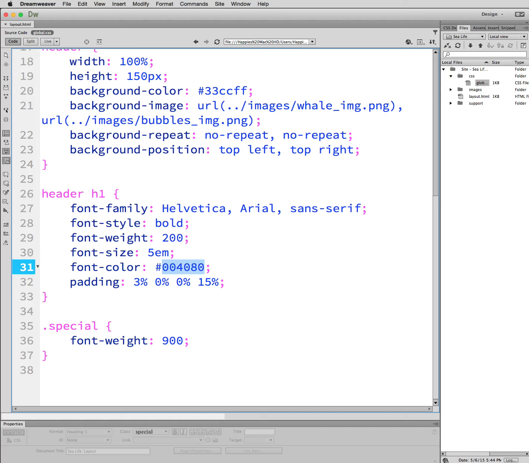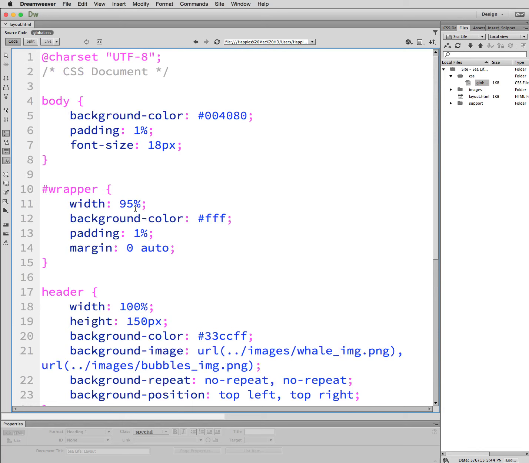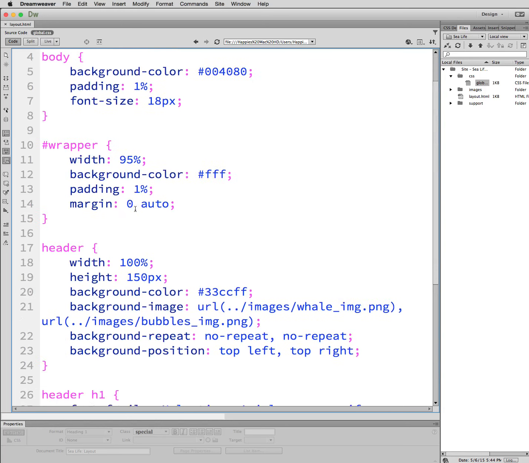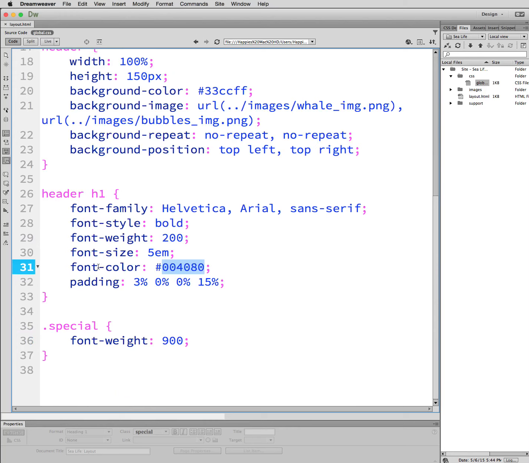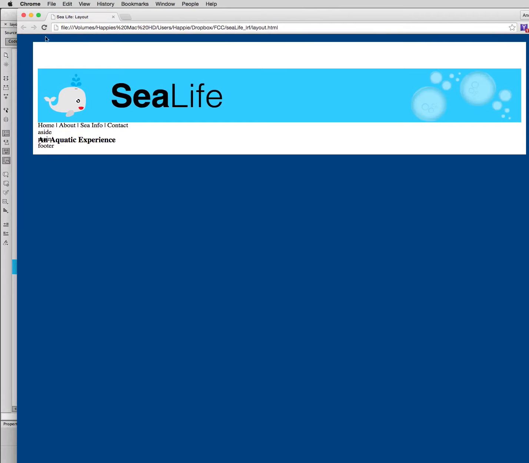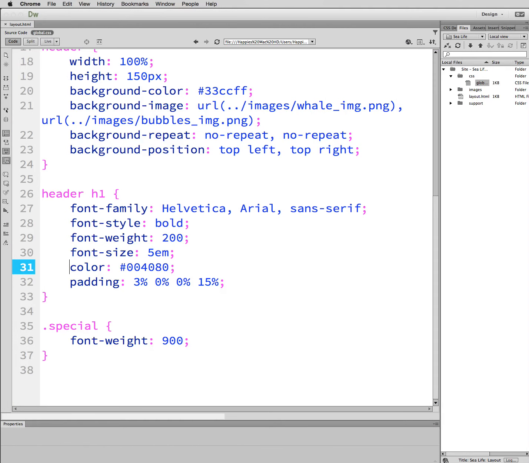Let's go back to our Photoshop and see why. Because our background for our wrapper or body is that same color, 004080. So let's see if... oh my goodness, look what I did. I never do this. I put font color, which is a very old CSS4 rule. Now when I hit refresh, it should comply with that blue. Shame on me. Okay, so I have SeaLife in there. I'm happy with that. Special is in here just to change the font weight of SeaLife.